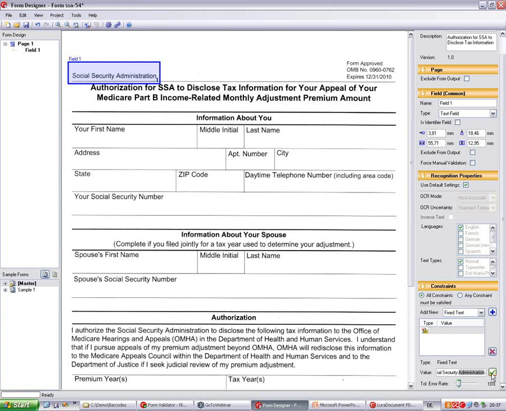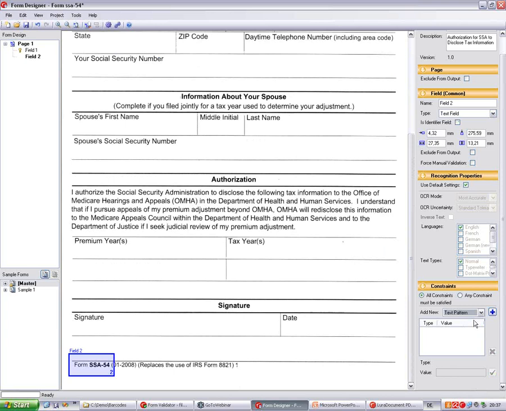And another identifier, for example, may be down here, and it may be the type of this form, which we would specify, for example, with a text pattern. And we would say form SSA54. Maybe give it a star, as in a Windows search pattern, to include, for example, subsequent text such as this opening bracket here.